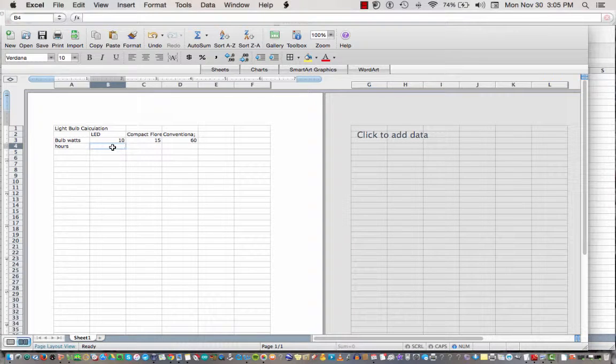And let's just look at how many hours we're going to run these. Let's say we're going to run them for 10 hours. And then let's look at the watts. Let's look at the watt hours. Okay, so watt hours consumed.